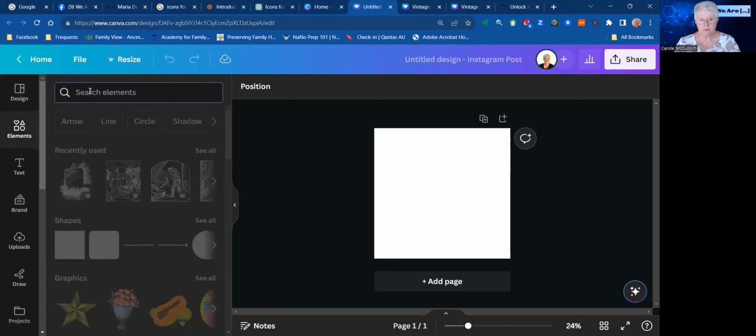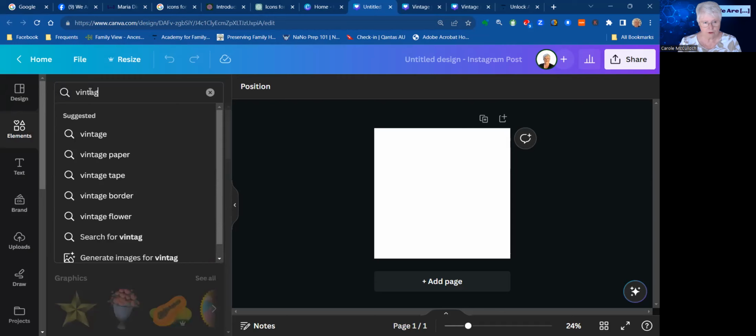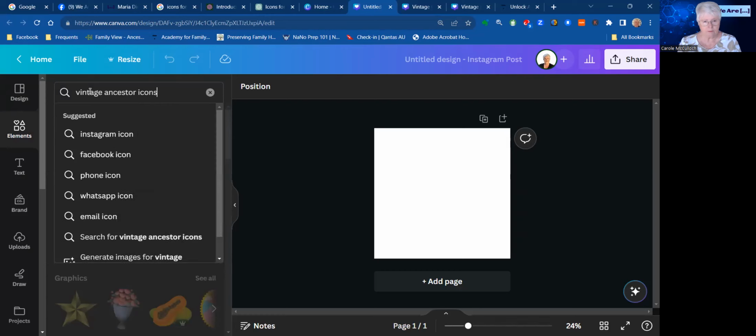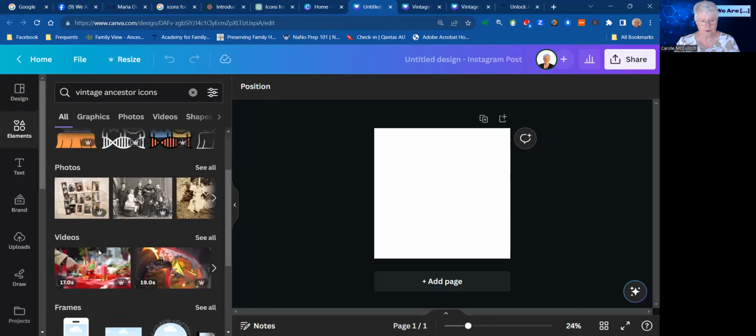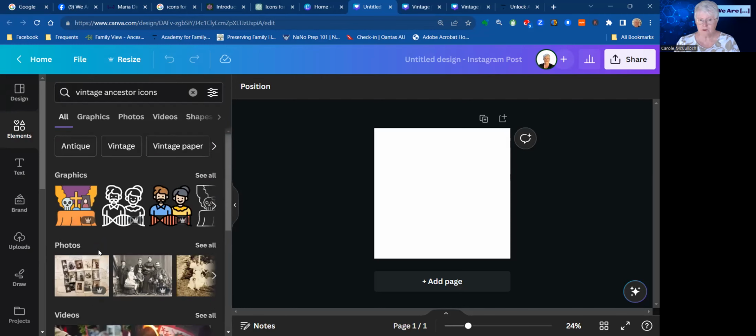I'm going to be even more specific this time, and I'm going to ask for vintage ancestor icons. And I'll search for those down here. And it will come up with a number of different things that you can choose from. The first grouping is graphics, and then the next grouping is photos, and then videos and frames and audio, all sorts of things that are associated with your search field.